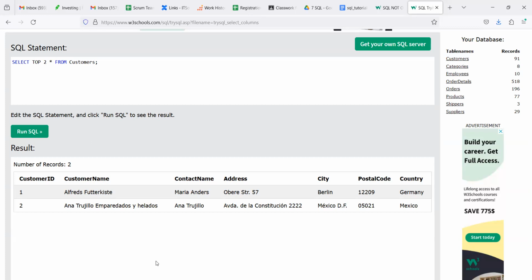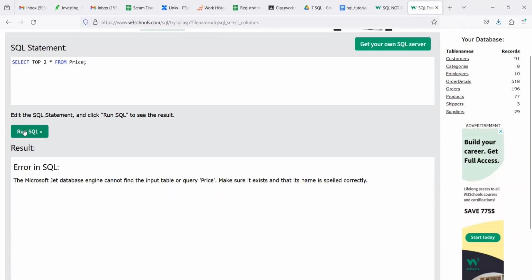What else? We should have a different table. Let's see. Is there a table called price? I think we should. No, we don't. We need to make one maybe. Okay. Products maybe. Maybe there is a table called products.